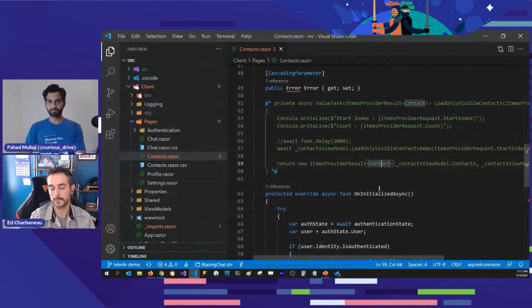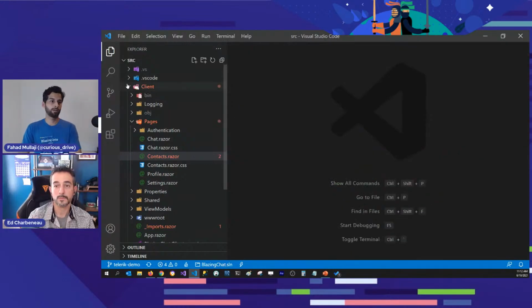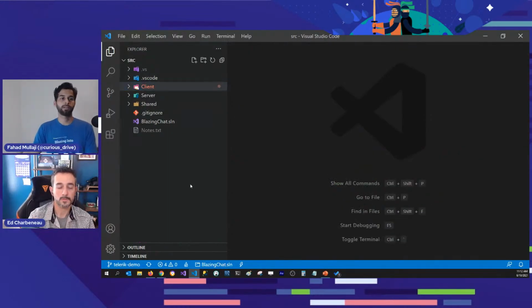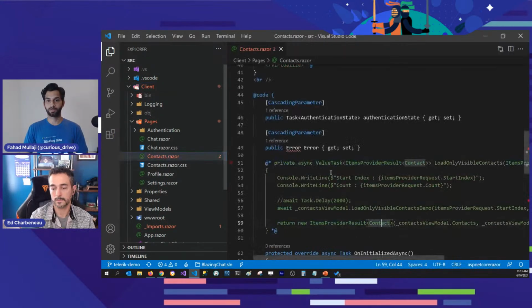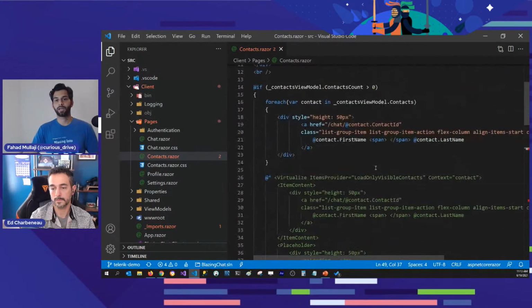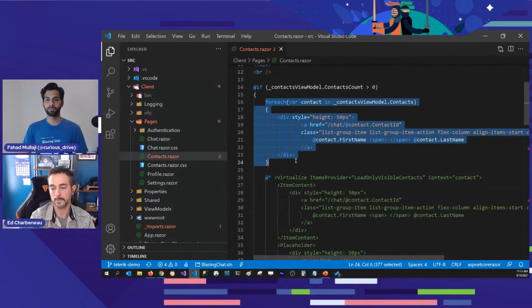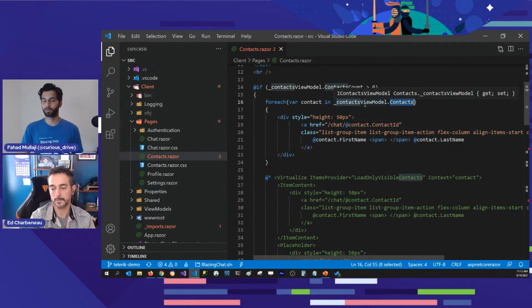Let's look at the code. I'm going to open my VS Code here. This application is a Blazor WebAssembly application, just like I mentioned, and it has ASP.NET Core hosted as the backend. So you'll get three projects: client, server, and then a shared project. In the client project, I'm going to go to my Contacts.razor component, and here I am looping through these contacts which are in the view model.